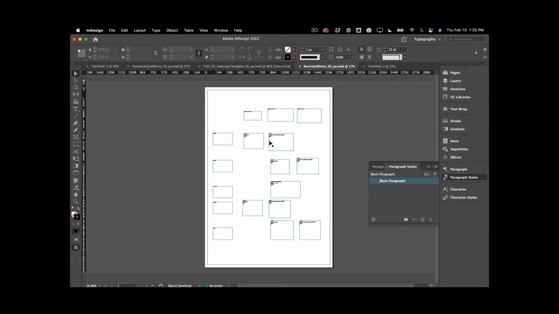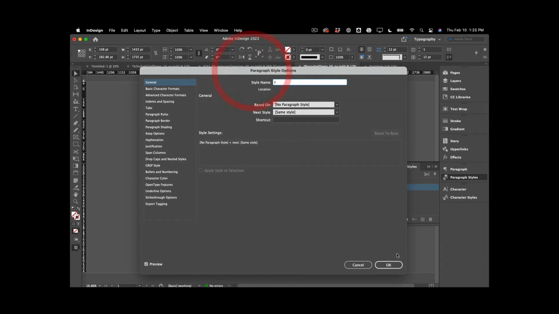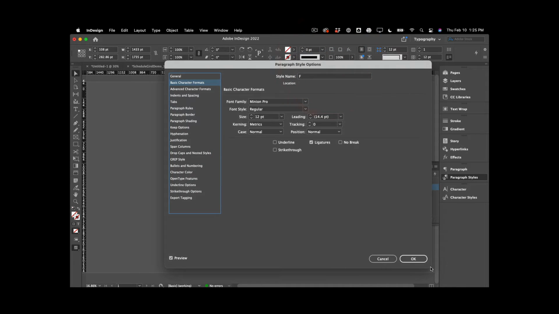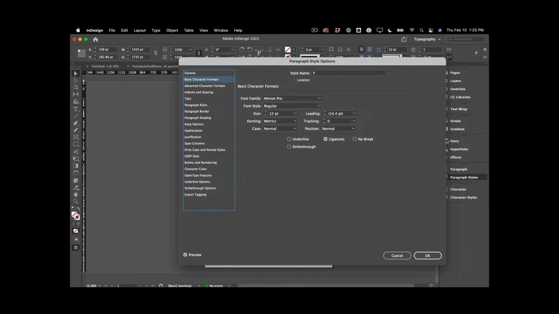Okay, so now that we have all this information in here, let's start building our grid. So the first thing I want to do is grab everything and go to paragraph styles, new paragraph style. And what's cool about paragraph styles is it creates a link of all these settings to the text. So what can happen then is you can just change the style and everything else will go for a ride.